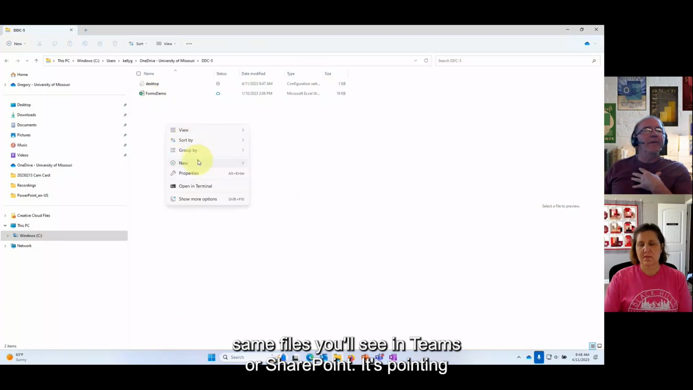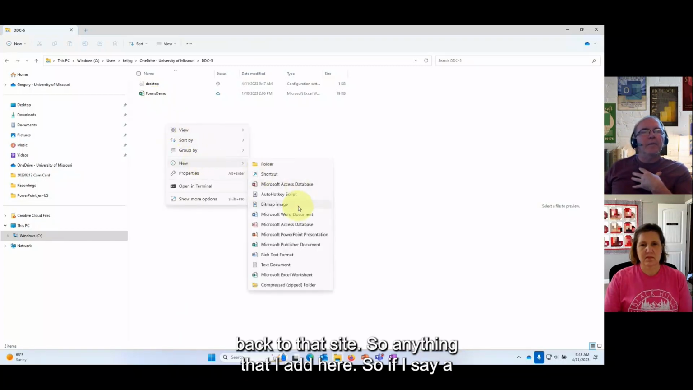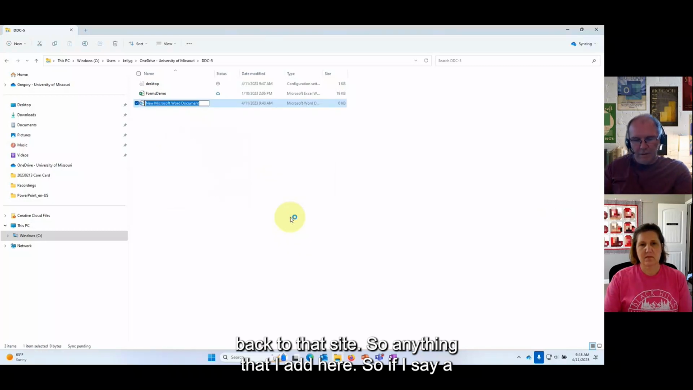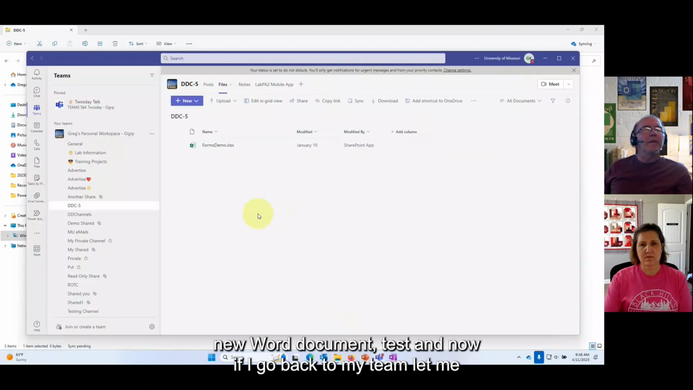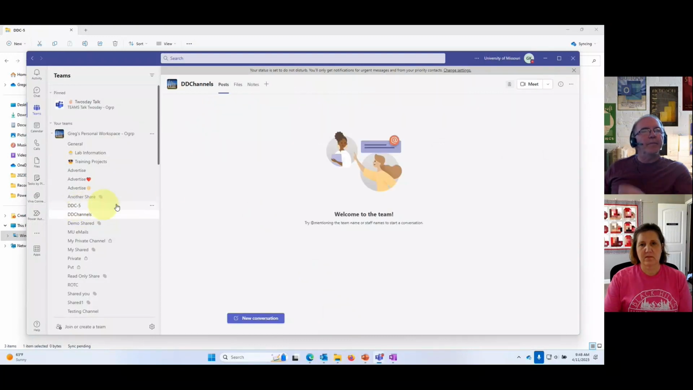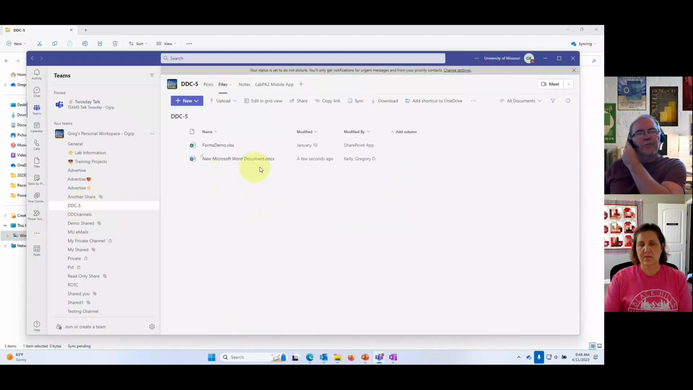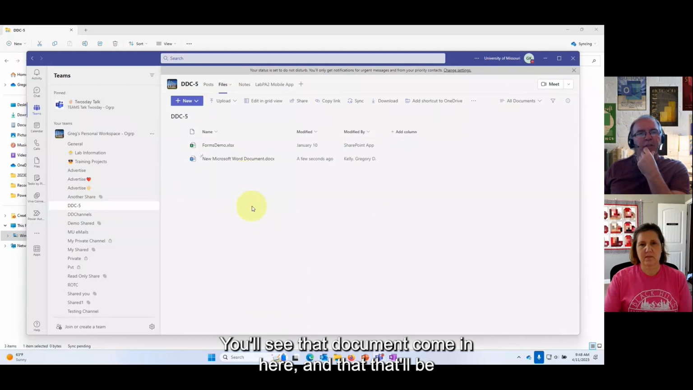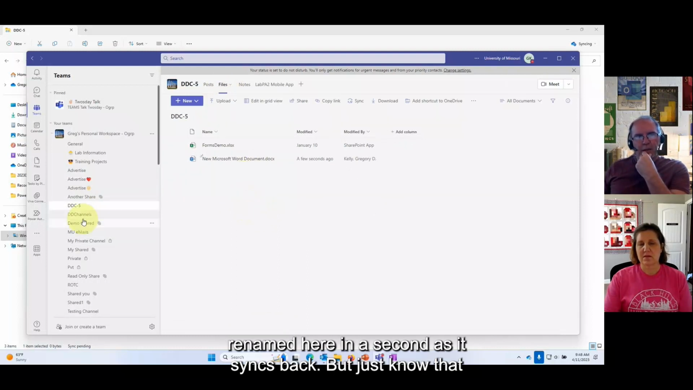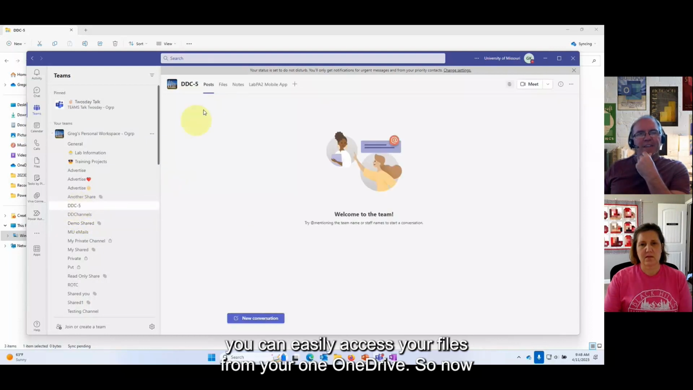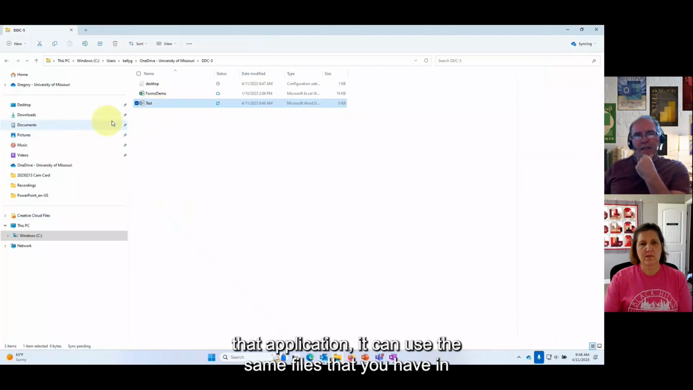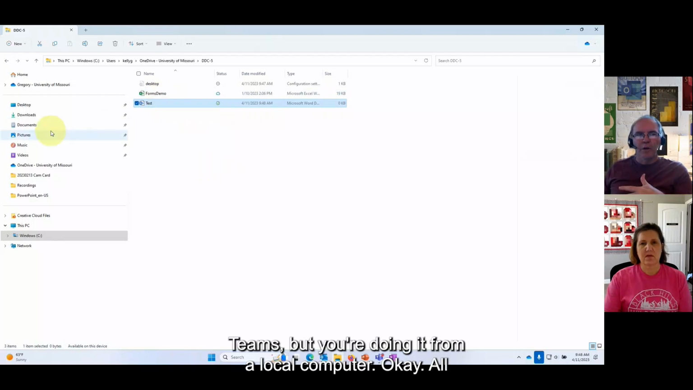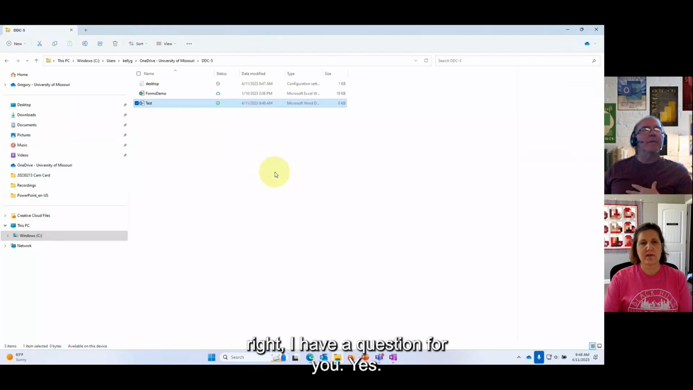So anything that I add here, so if I say a new Word document, test. And now if I go back to my team, let me refresh this. You'll see that document come in here, and that'll be renamed here in a second as it syncs back. But just know that you can easily access your files from your OneDrive. So now that application can use the same files that you have in Teams, but you're doing it from a local computer.